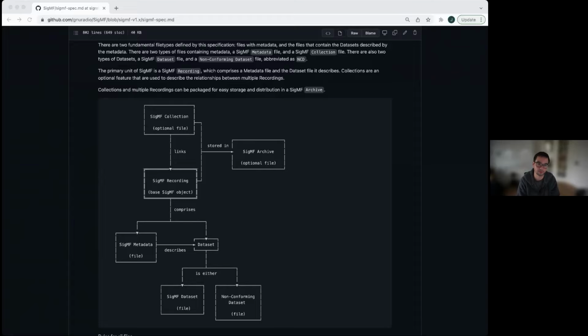The dataset file contains the sampled data. And the dataset file is either what we would call the SigMF dataset, so it looks how the SigMF specification says a dataset should look, which is really just raw data, assuming it's IQ data, raw IQ data interleaved in a straight stream with no headers or footers or things like that.